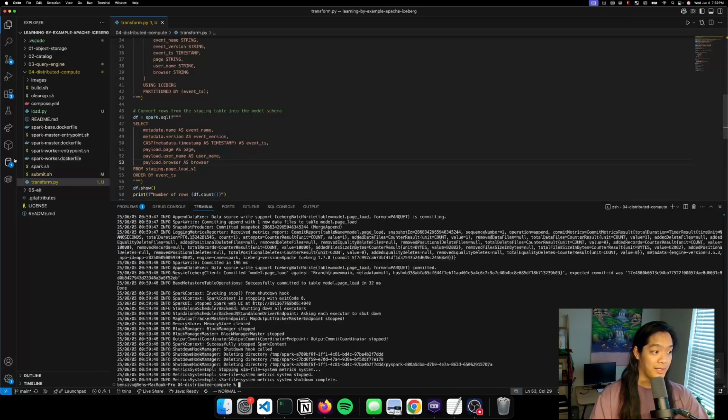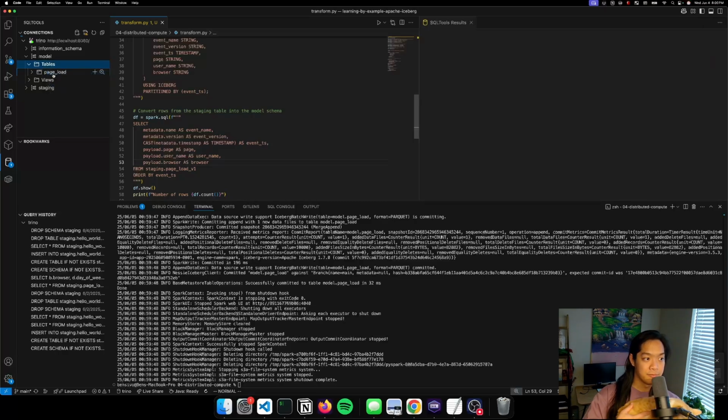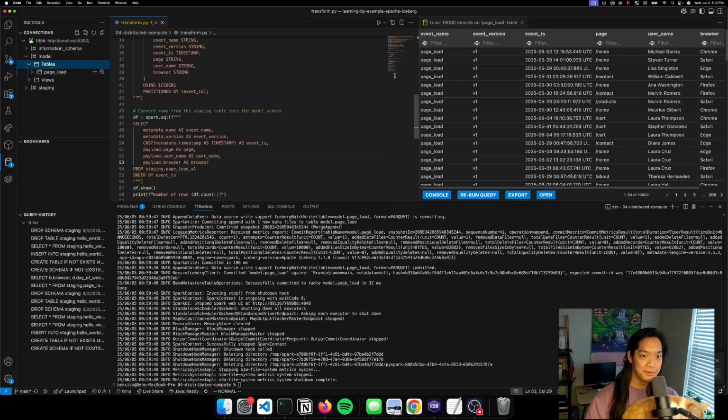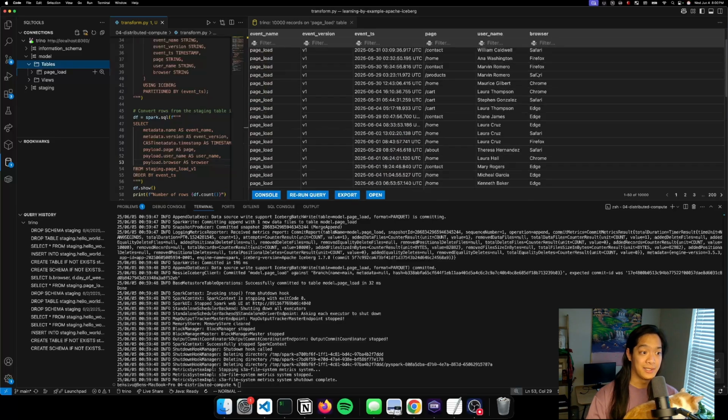Okay. And now, looking at Trino again, we have a new schema here called model. We can open that up and look at the table. The table is called page load now. If we look at those records, you can see that this is now the transformed data set. So it's all the same data as before, but we've flattened it out. We've taken metadata.name, turned it just to event name, right? This is a much more familiar format of the data. It's nice, neat, rows and columns. This is going to be way more useful for us for actually doing analytics, right?